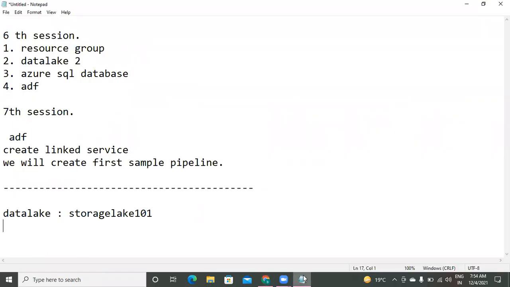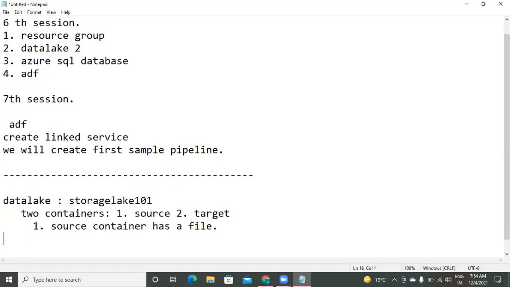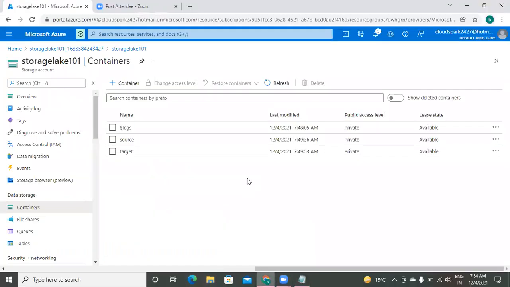What we have done, just have a note. We have two containers. Number one, source. Number two, target. Next, the source container has a file. So this is the work from the Data Lake side. Now I am coming to the ADF side.